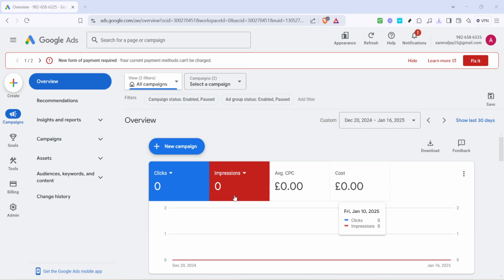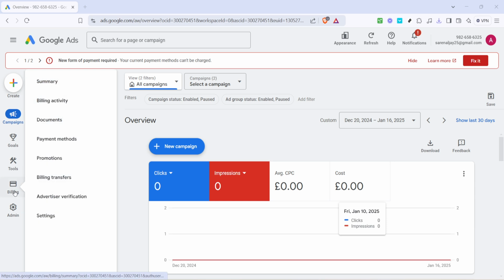Once you're on the overview page, look towards the menu on the left-hand side of your screen. Here you'll find the Billing tab. Give it a click. The Billing section gives you an overview of your transaction history and current balance, and it's where you can manage your payment settings. This area is crucial for keeping your advertising campaigns financially organized.